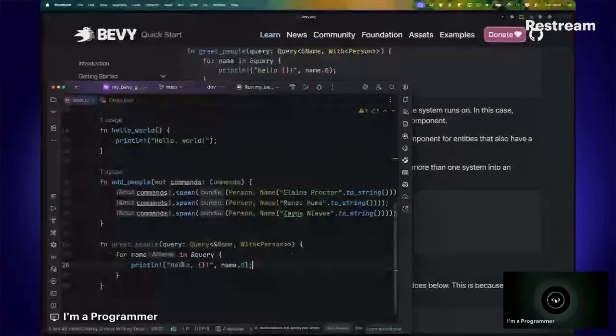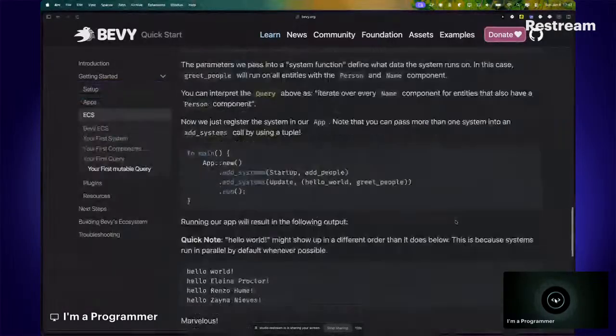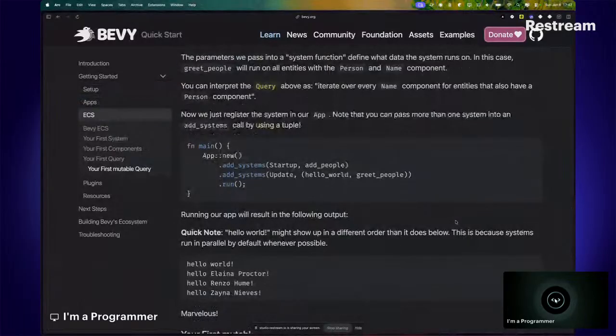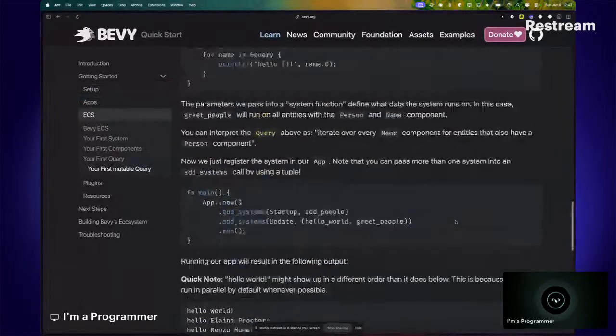So in this case now, it's going to say hello, whoever the person is, for the person we are spawning here eventually. I know it seems a bit complex now, but then we're just getting to the juicy part. It's not going to be complex by the time we continue.